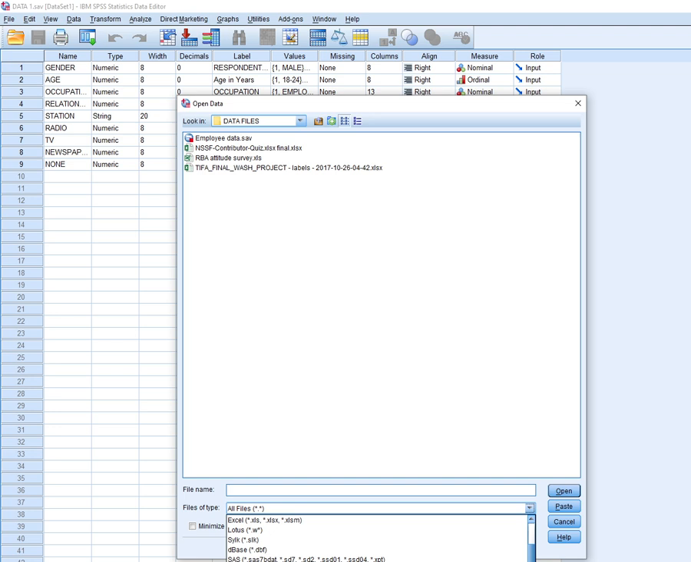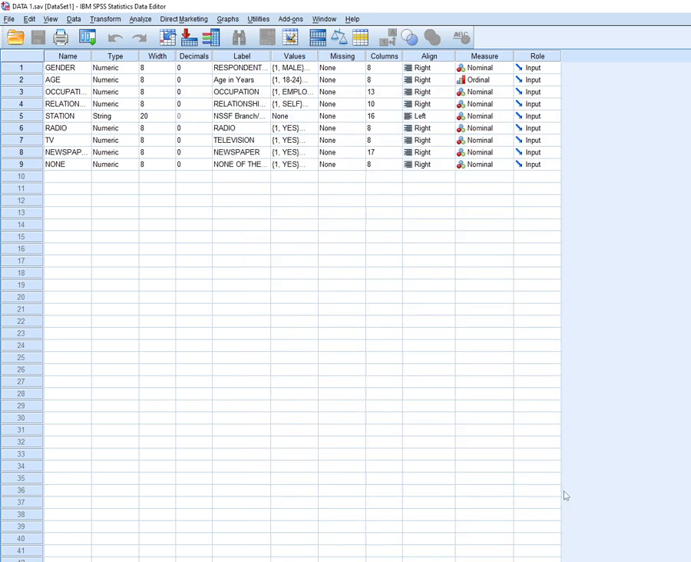So for tonight, these are just night classes. In the morning, we will go with the option of all files, and then we are seeing everything that is there. So let's opt for the Excel file, and then open.